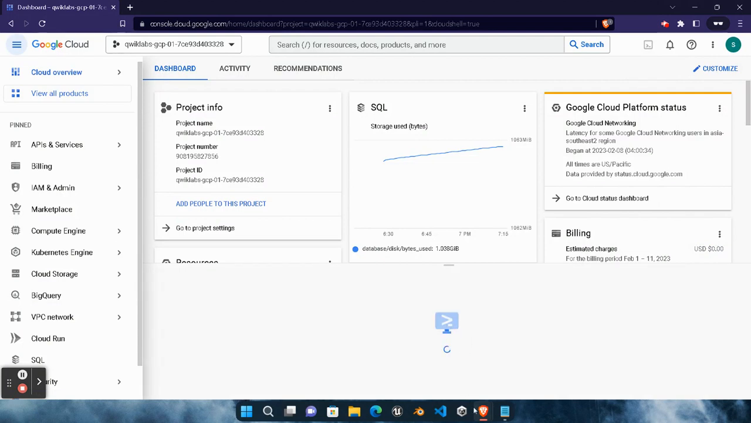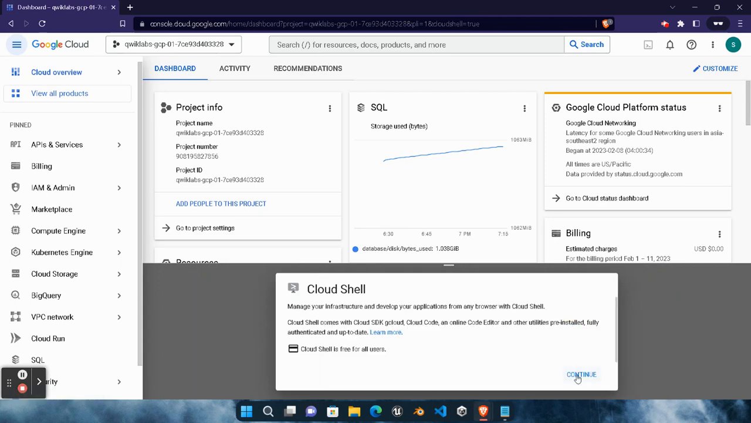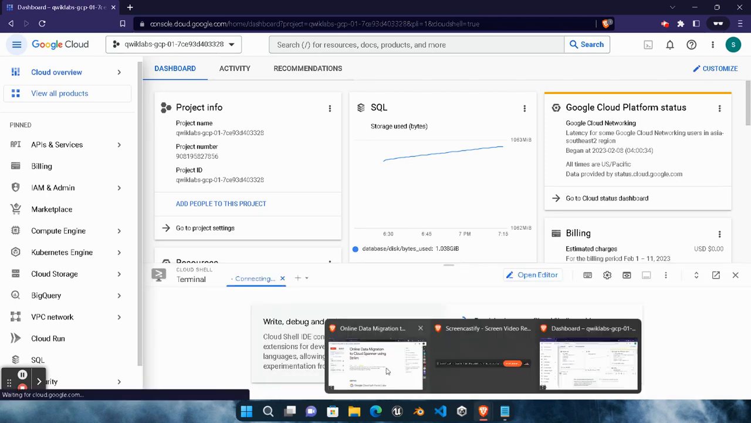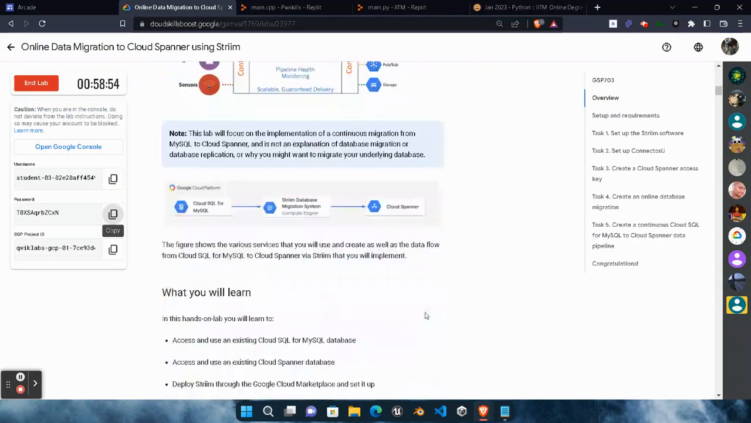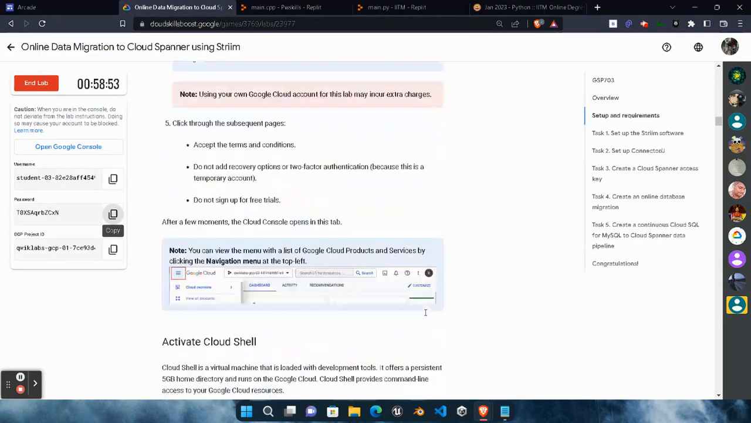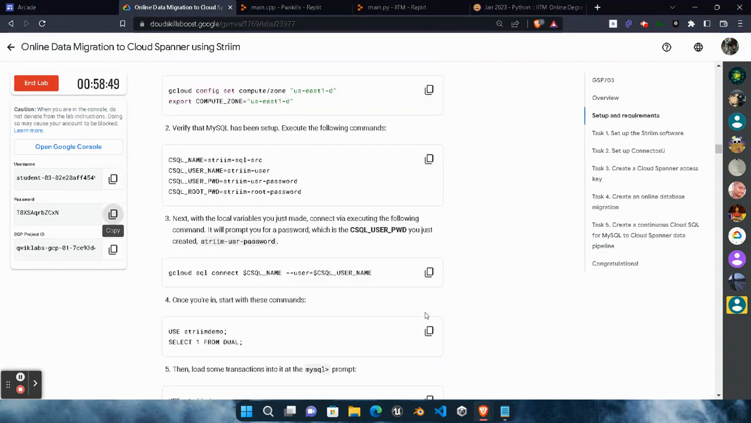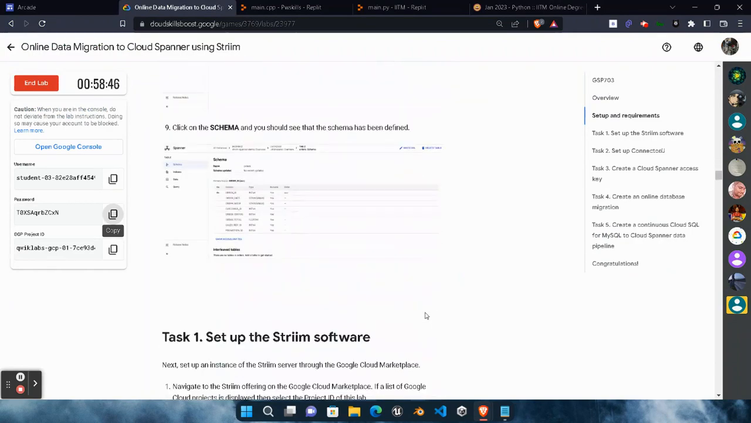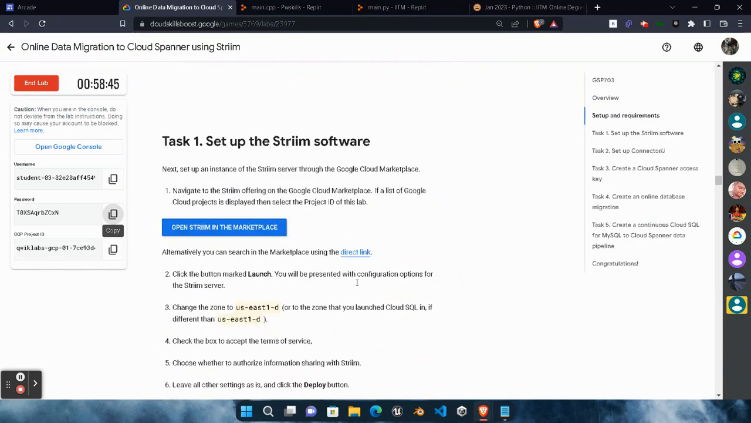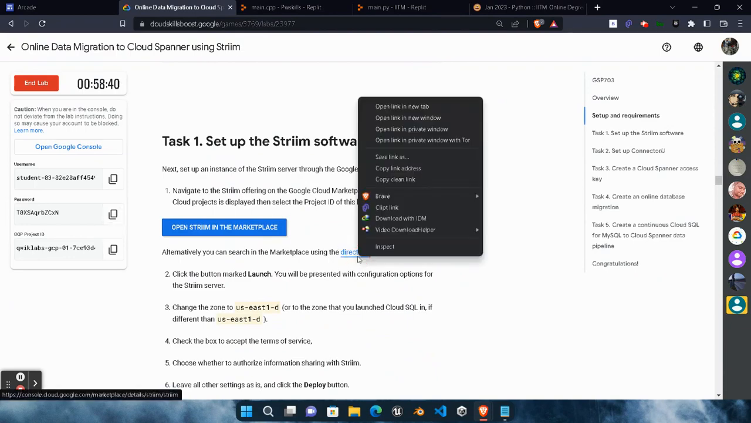While it's stabilizing, come back to here. First of all, click on continue button. Then come back to the left. Scroll down, keep scrolling to the task one. Keep scrolling, skip this. You can skip this also. Keep scrolling. And in task one, you will see a direct link like this. Simply right click on this and open it in private window or in incognito mode. Wait for this to get connected.